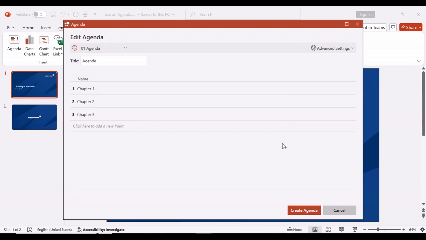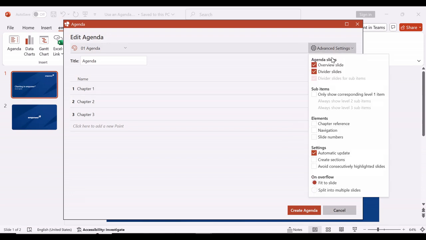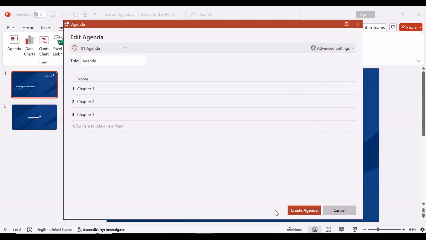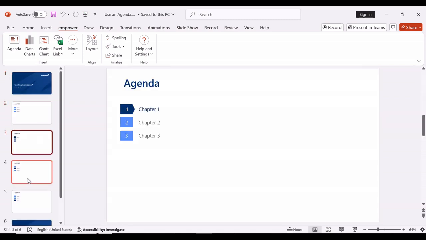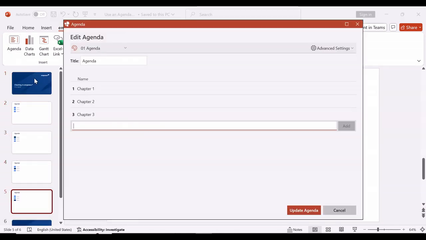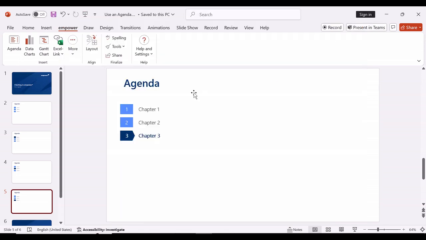In the advanced settings, you can specify numerous other settings, such as whether an agenda overview slide and/or chapter divider slides should be inserted. To insert the agenda into your presentation, simply click on the Create Agenda button. All subsequent changes should be made through the agenda editor. This ensures that all slides associated with the agenda are always up to date.